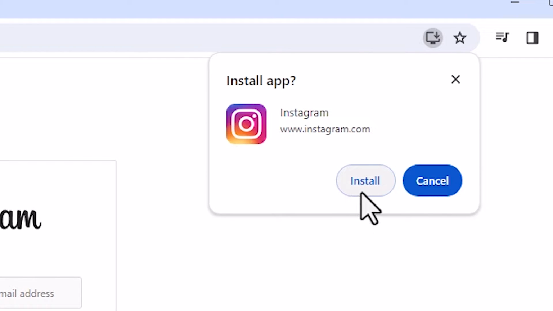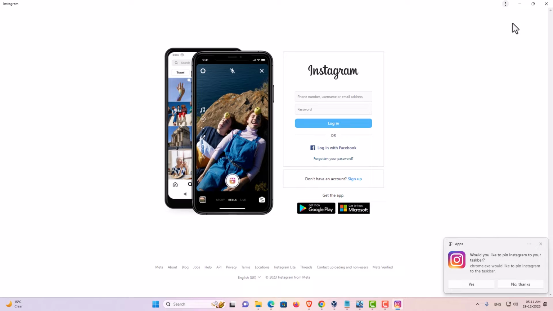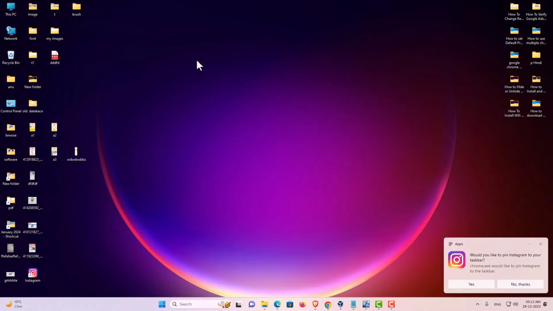I want to install. Click on the install button and new pop-up or new window is appear on our screen. Our Instagram is installed now. Close it. Go to the desktop.